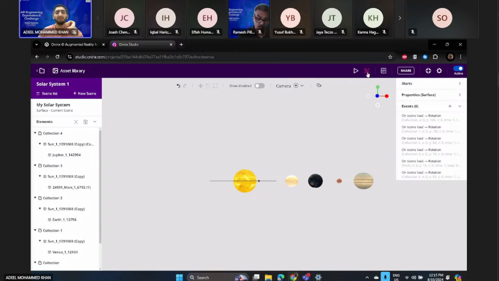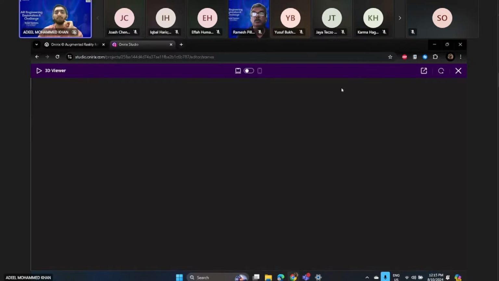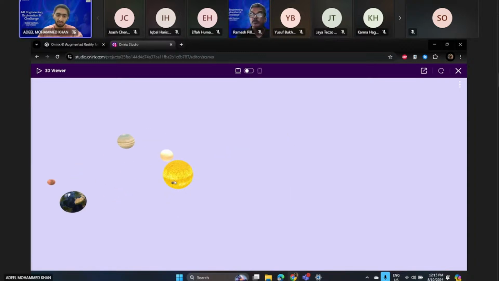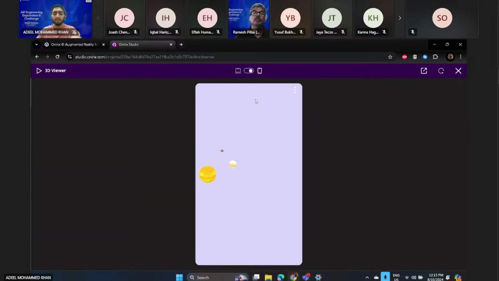Once you have saved it, you can try and play it. If this loads for you, it's good. You can already see it's loading, right? Now it's loading. Yeah, now you can see this. This is how it will work. In an AR scene, this is how you will look at it. And then in a mobile.